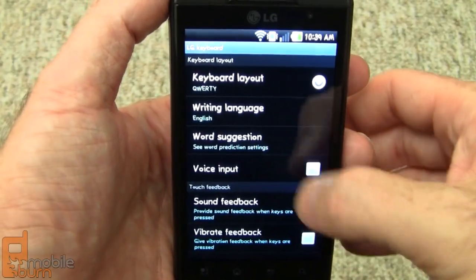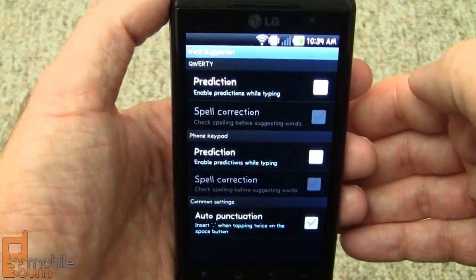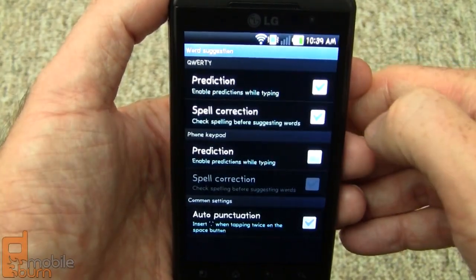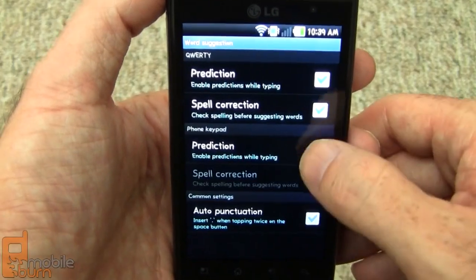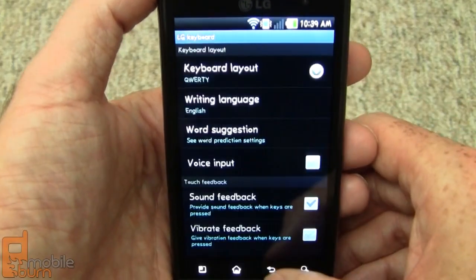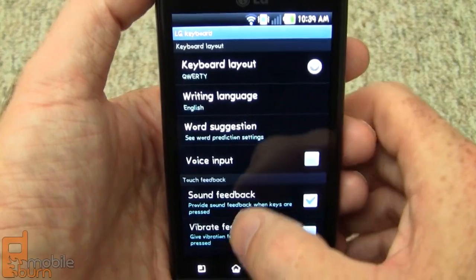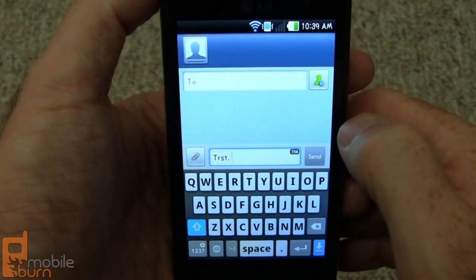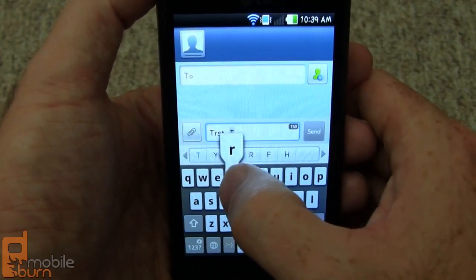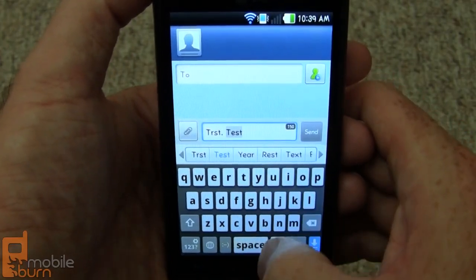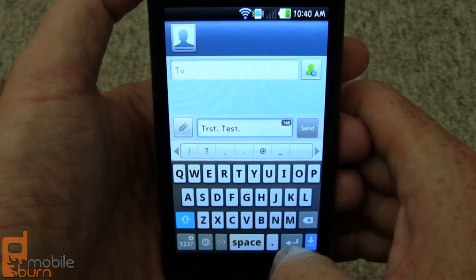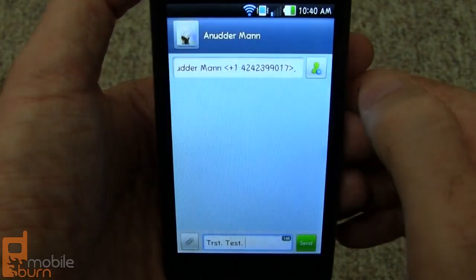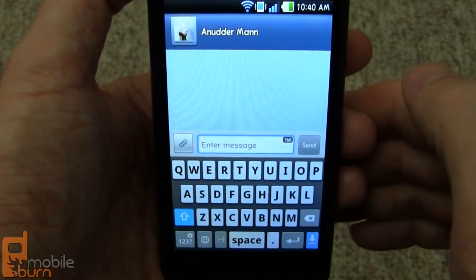Before I show you the messaging app, I'm going to show you that the LG keyboard does not have word prediction and correction enabled by default, which is kind of a bit odd. So I'm going to jump over to messaging now. You can see I had typed in TRST, it didn't correct it. I'll do it again, and this time you see the correction and it automatically knows that I meant test. And I can just pick a contact here, send to a test account, and send off the message.